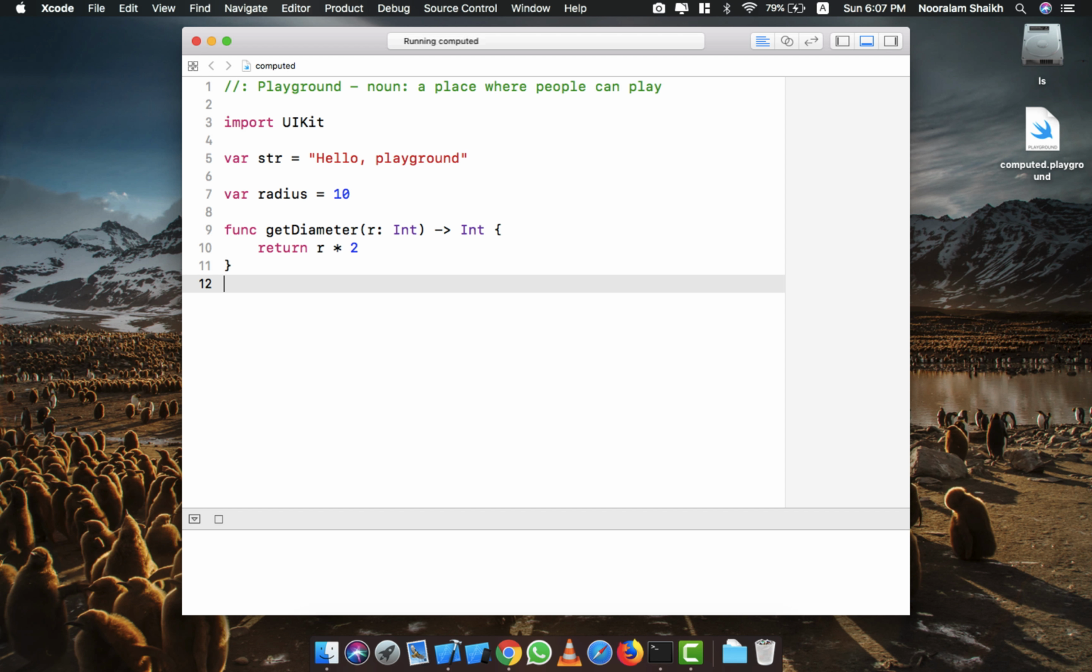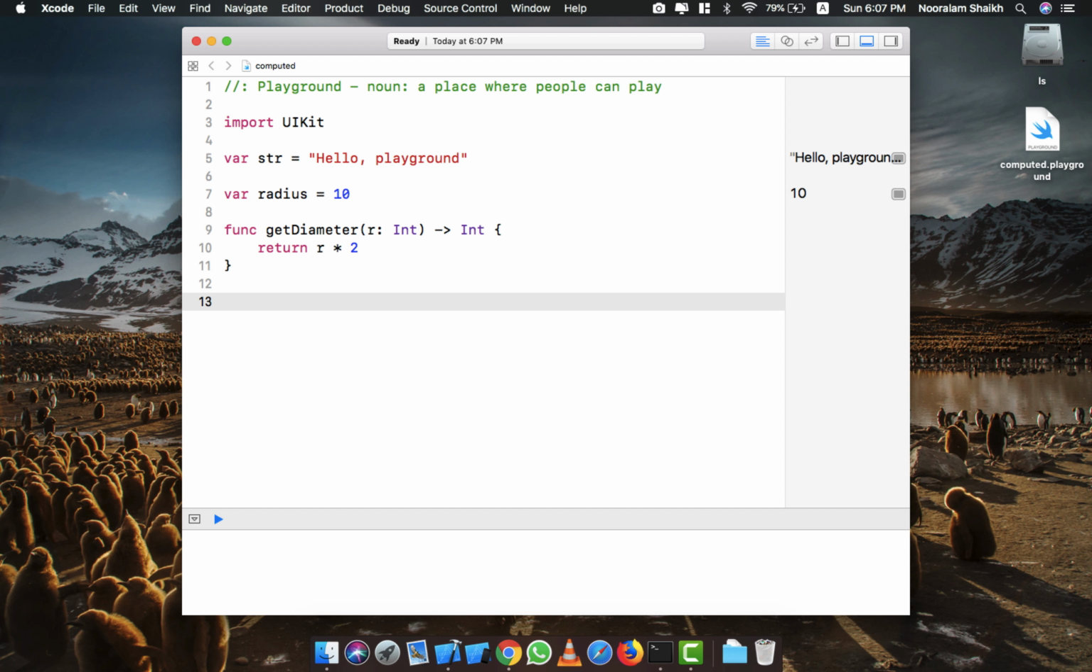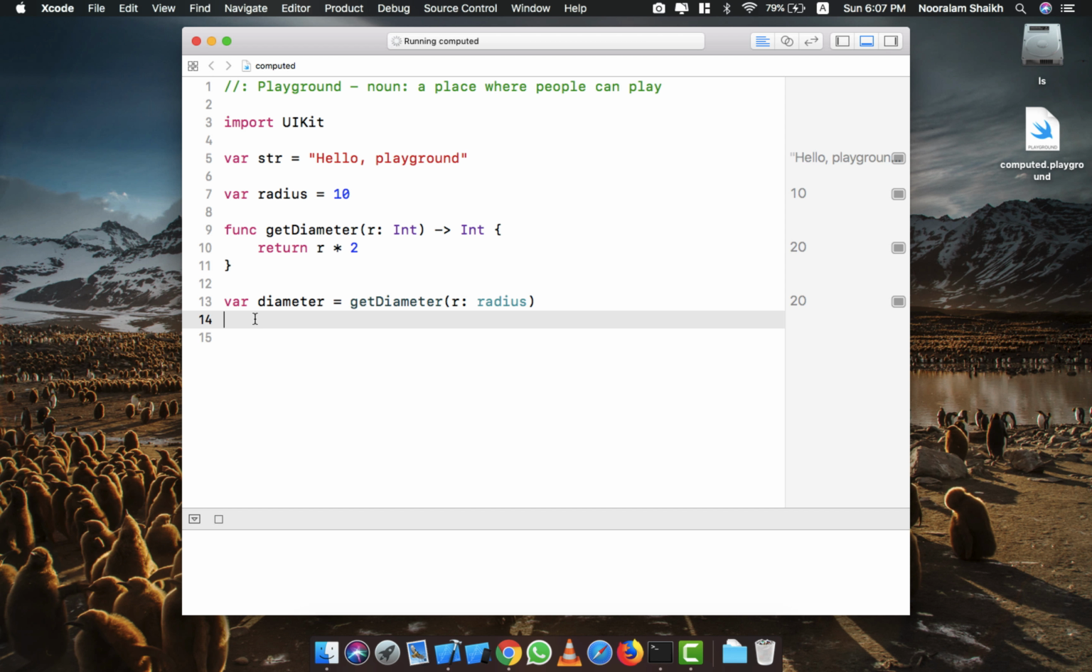So this is simple, it works, but whenever I need to store the diameter I need to declare an extra variable, var diameter is equal to getDiameter with my radius. So as you can see here, I have to make another property and I have to make a function to get the value of that property.